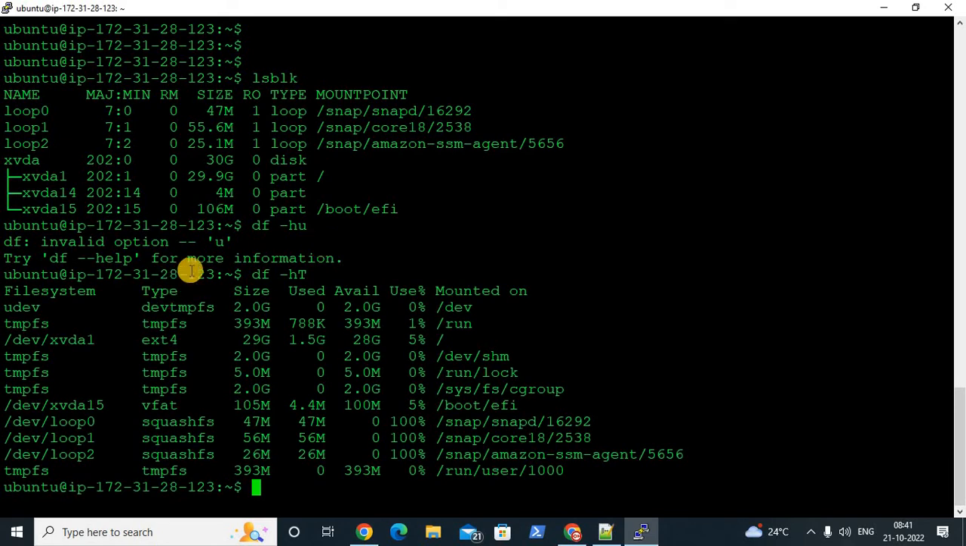There is also one more command, df -ht. It will show the mount point. See, earlier it was showing the xvda disk. The xvda disk is mounted on the slash partition. You can see it on slash. So that disk is mounted on slash. Make a note of that.